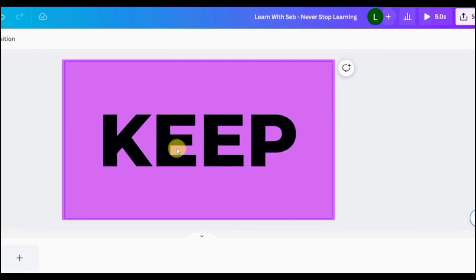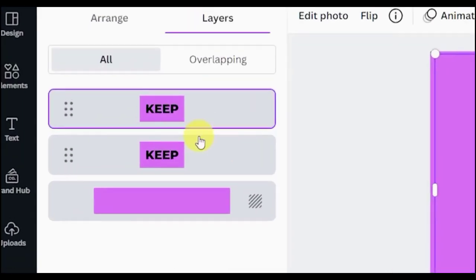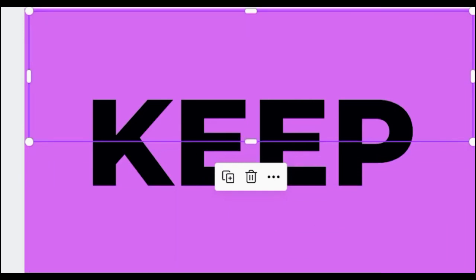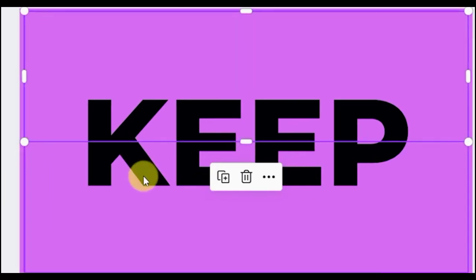Paste it back into Canva twice. Now you can see I have two layers by clicking on position and then layers, and here you can see the two layers and the background. Now we want to crop the top half on one layer and the bottom half on the other layer, making sure they line up perfectly in the middle. This is what's going to create the split.